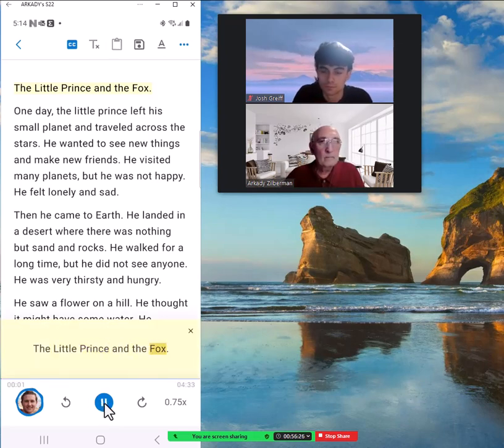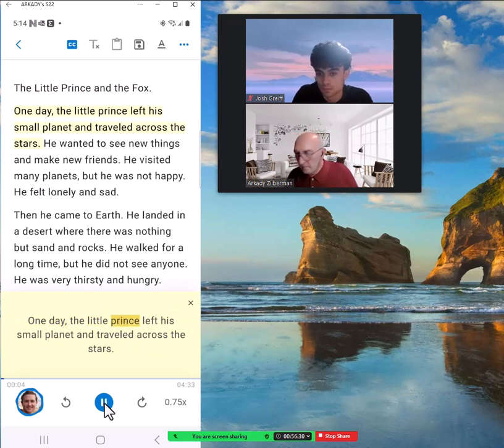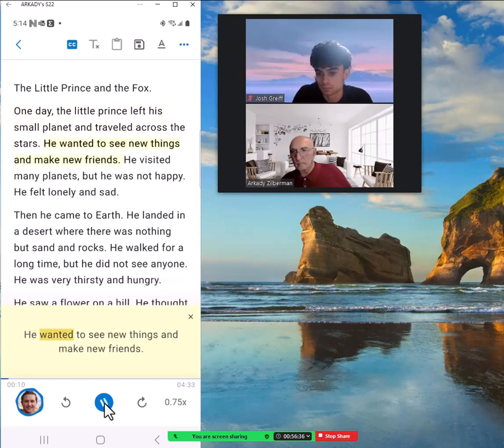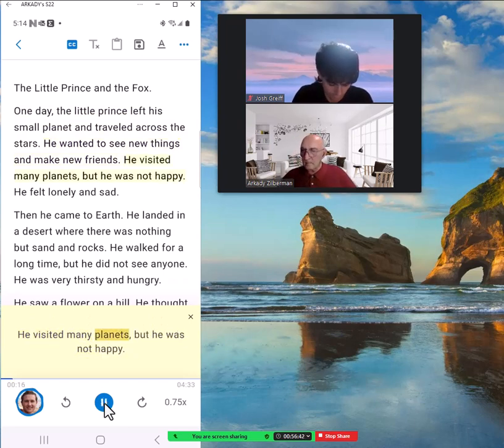The Little Prince and the Fox. One day, the little prince left his small planet and traveled across the stars. He wanted to see new things and make new friends. He visited many planets, but he was not happy.